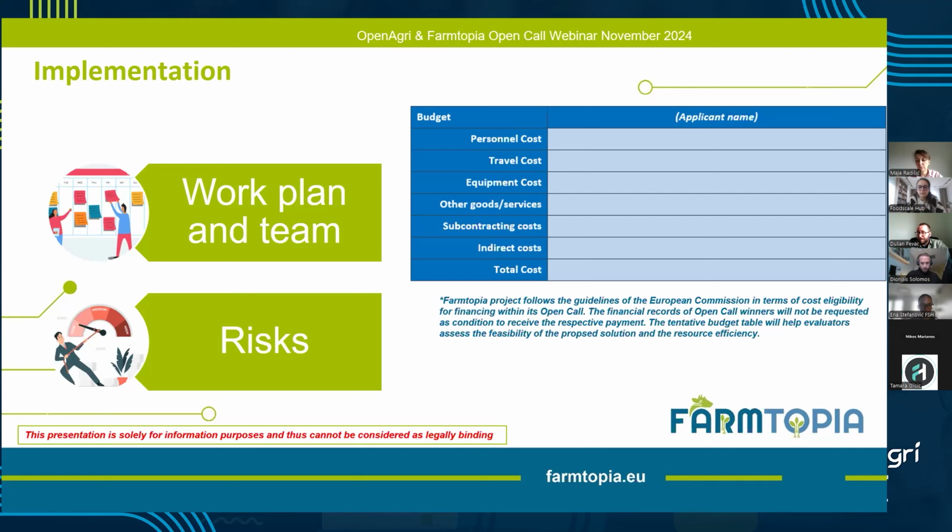And the subcontracting part here is also something that needs to be highlighted, as inclusion of subcontractors requires their justification, meaning that you will be asked to explain what activities you are subcontracting and why.